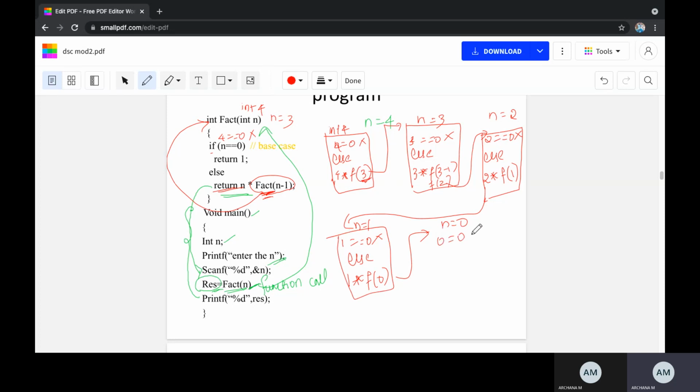0 is equal to 0? Yes. Now look here down. The base condition is executed. If it is equal to 0, what happens? Return 1. 1 will be returned. Now this return is entirely different from this return. Whenever you write return, it is entirely different. Now I will return 1. The answer 1 will go here. 1 into 1, so that is 1.